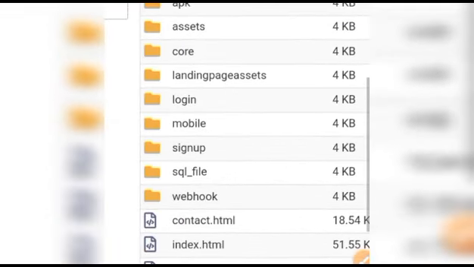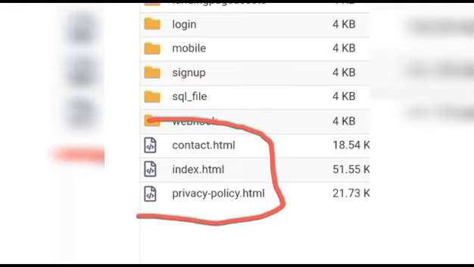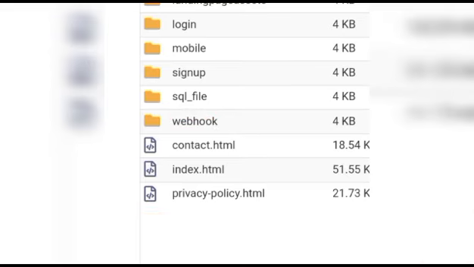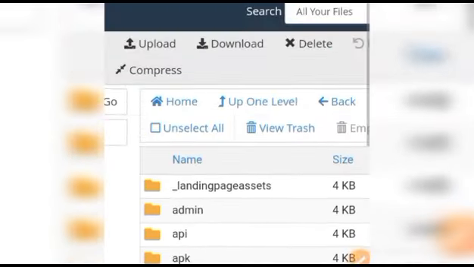Now I want to change the name to your own name. If you check, this is contract, index, and privacy policy. So we are going to edit those three. We are going to change the name for those three. So what you just need to do is the same again. You are going to click on this. Once you click on this, you are going to come up here.